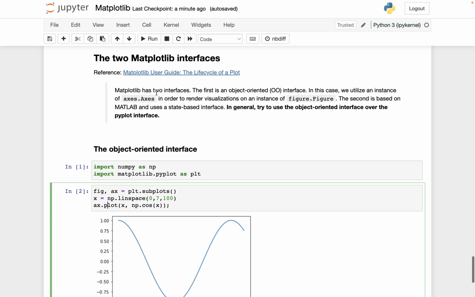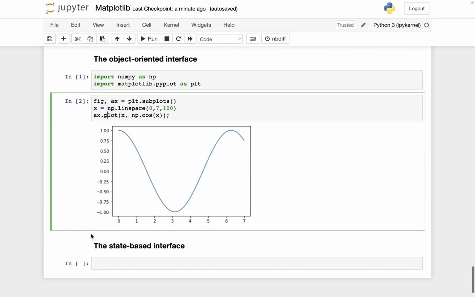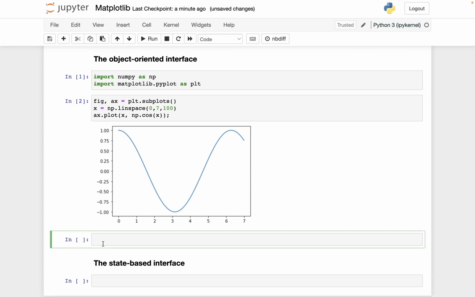But first, let me just tell you part of the justification for why I want us to use the object-oriented interface. This comes from the Matplotlib documentation, and it says, Matplotlib has two interfaces. The first is an object-oriented interface. In this case, we'll utilize an instance of axes.axes. So let me convince you that that's true.